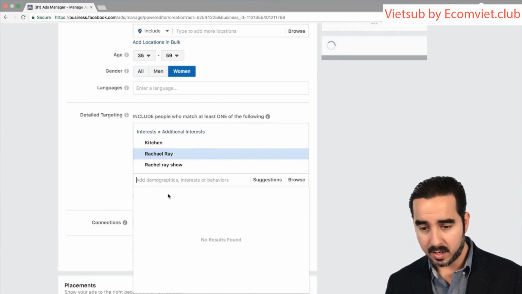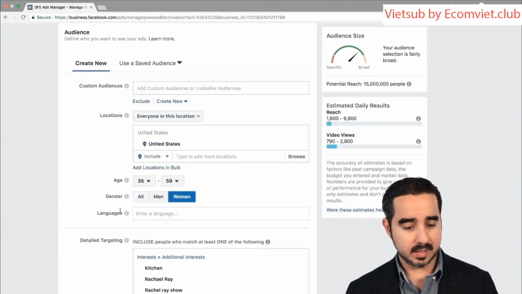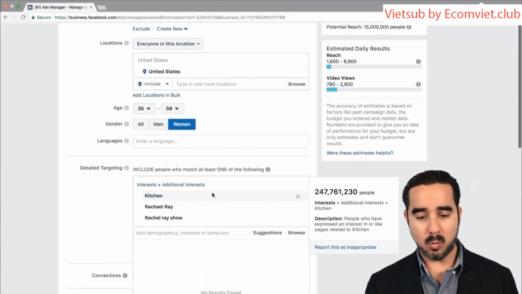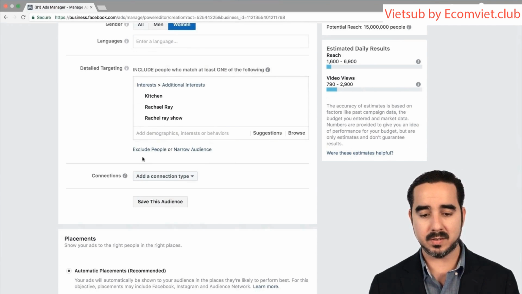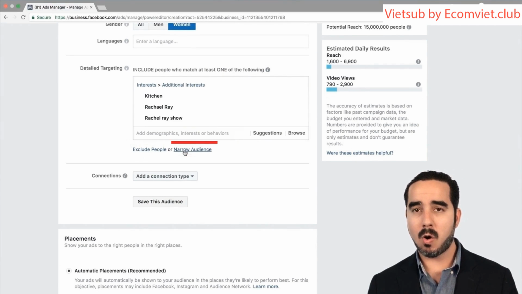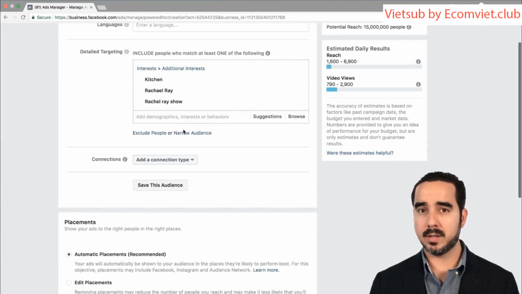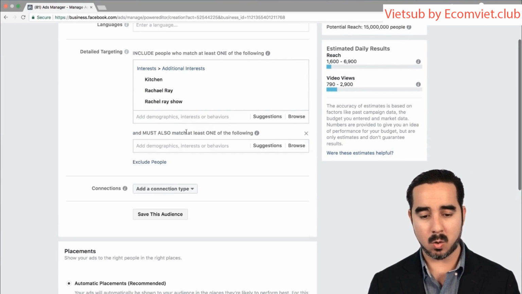There's another Rachael Ray here. Okay, the potential size has not changed much because this is what you can do. You can start narrowing this down because right here, for example, you see something that says narrow audience. You see that? I want to narrow it. I don't want to make it bigger. So let's go ahead and narrow audience.